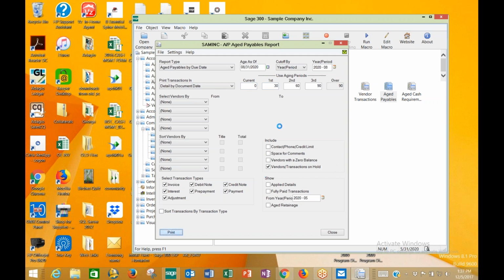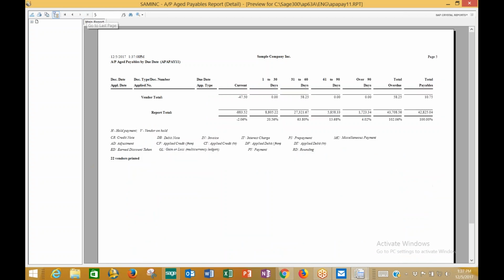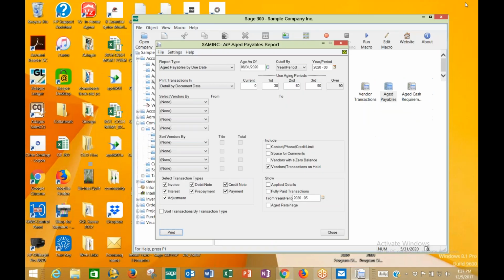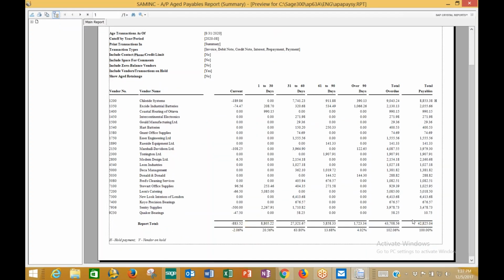So then you'll just print that, and this is going to be detail. Go, and you can see this one's on hold. I'm just going to go to the last page, and it's going to give you your whole aging plus your total payables. Or if you want a more top-level view, you can do summary. Once again, include vendors on hold, and you can hit print. It gives a nice summary view of your aging periods and your grand total, which should tie out to the general ledger.